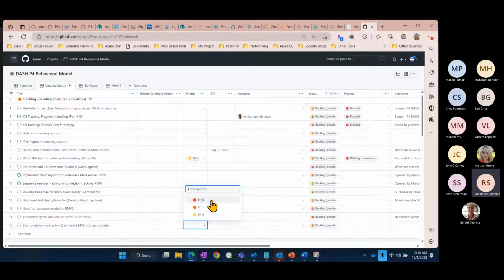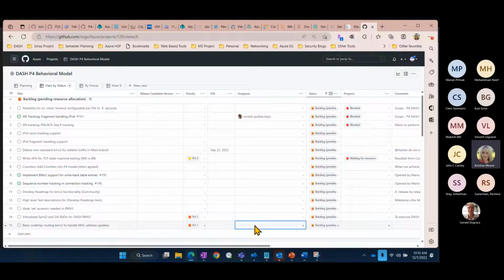What priority would it be? 1, with 0 being the highest, I'm guessing. Okay. And do we have anyone on the call interested in working on this? Or is this dependent on something else we need to get done first? It's not dependent on anything.